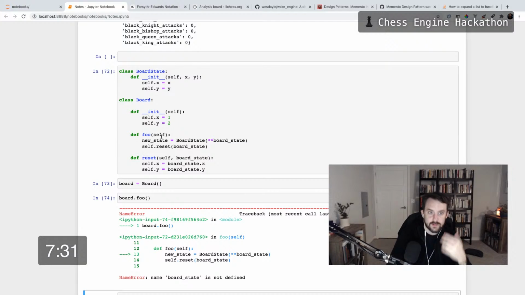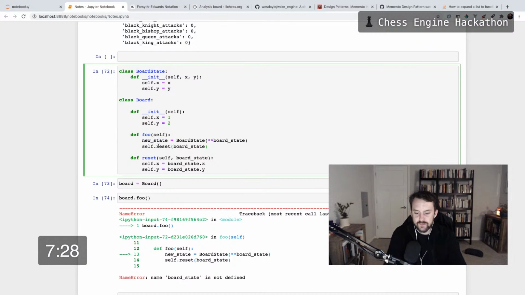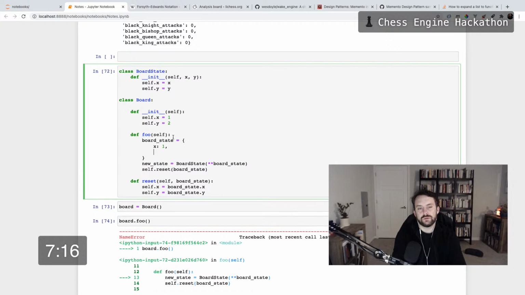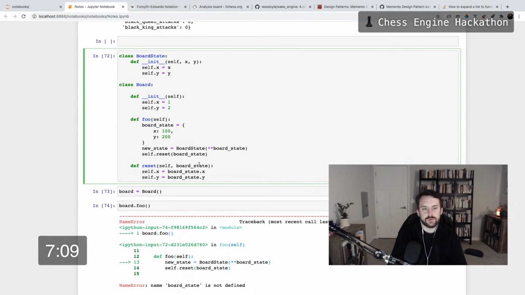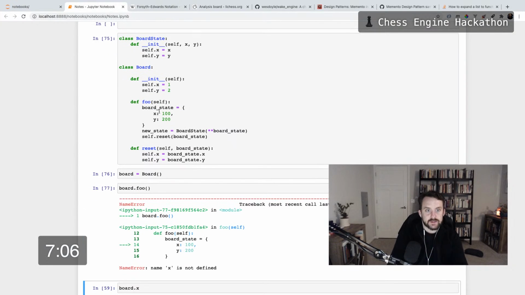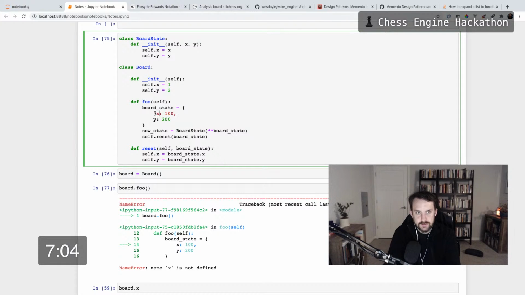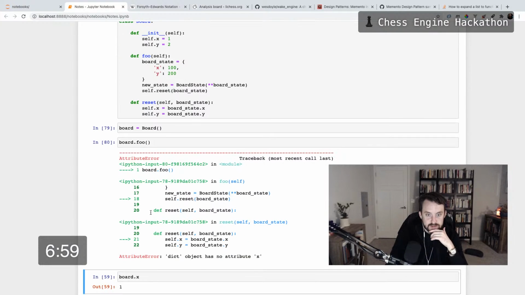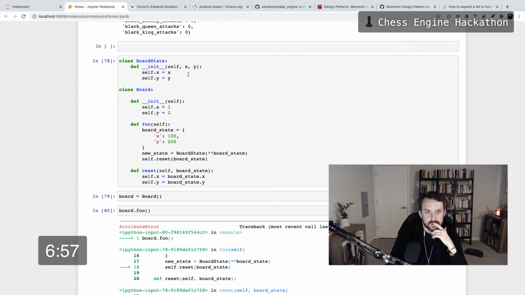Oh, what am I doing? Hold on. Man, I'm running out of energy here. Index is not defined, and this is not JavaScript, so reset. Dictionary has no attribute x.